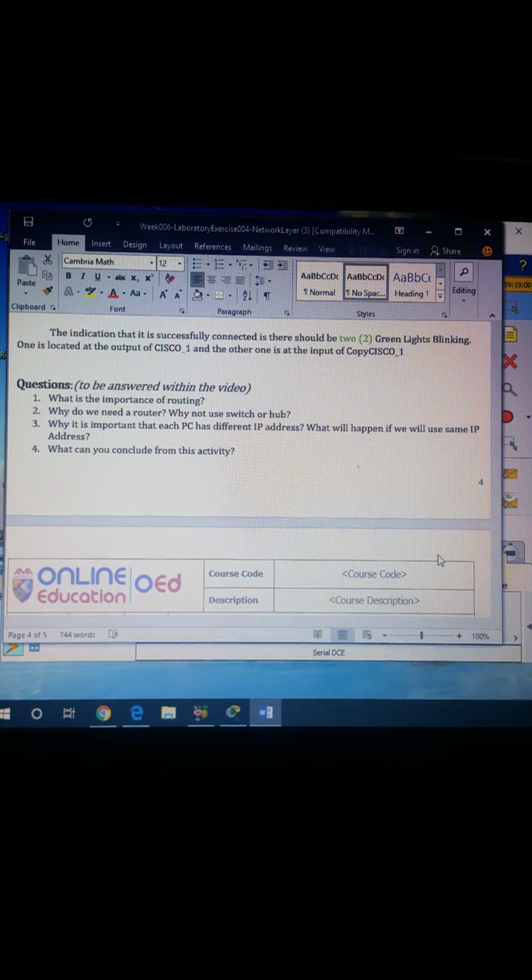Question number 1. What is the importance of routing? The importance of routing is very important because it is the process of moving packets across a network from one host to another. It provides traffic with a gateway to both the internet and the other devices. Okay, question number 2. Why do we need a router?